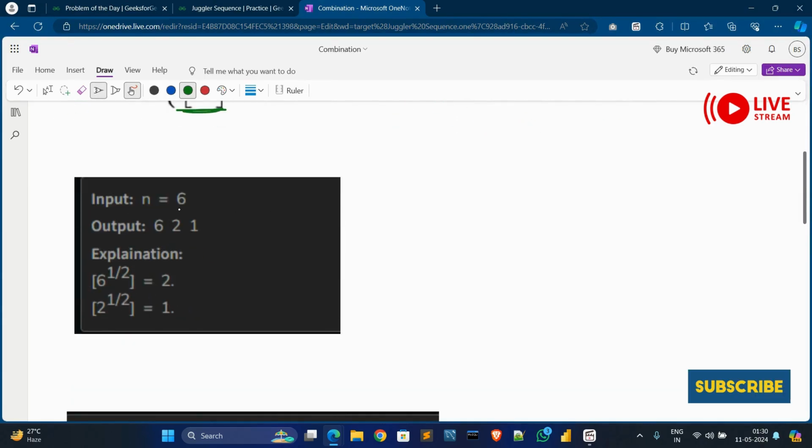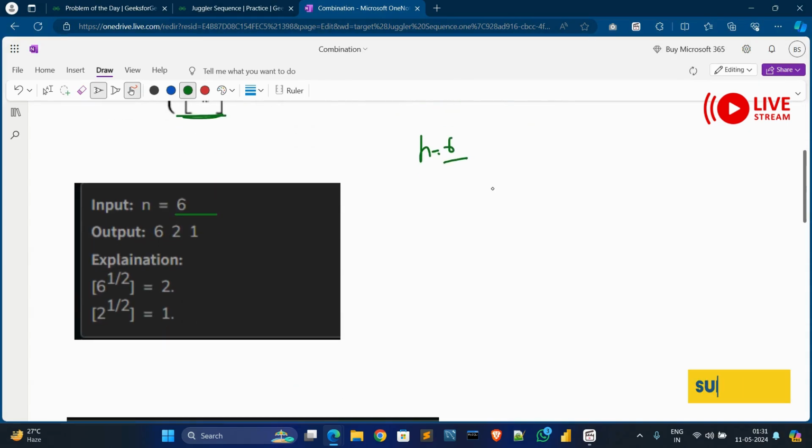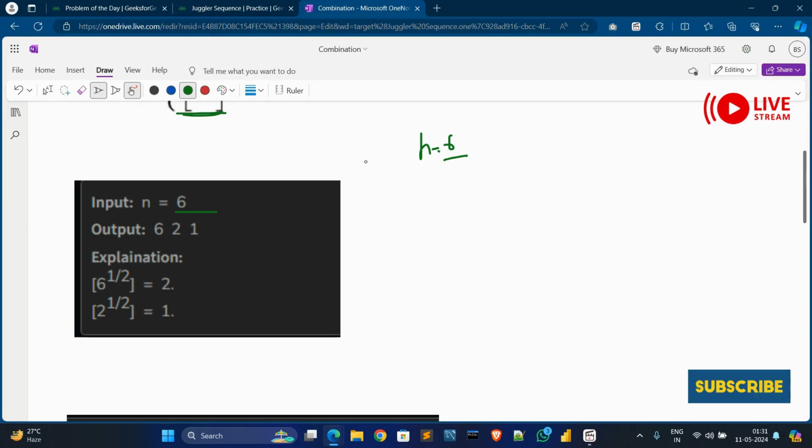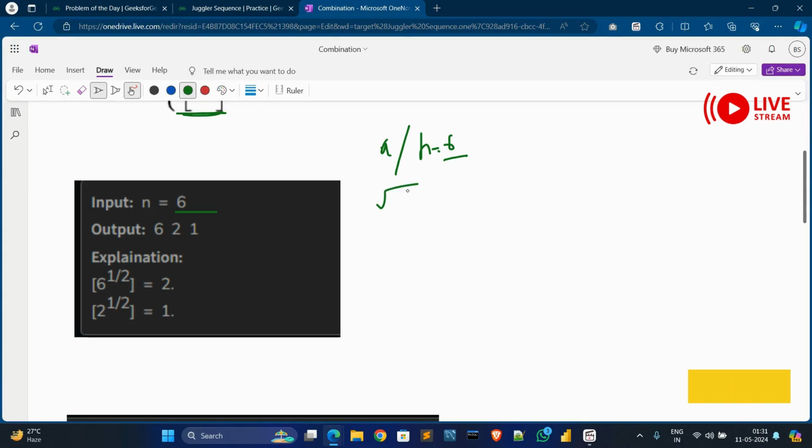In example 1, the input is 6. 6 is even, so we follow the formula root over a, where a means n. Now in the even case, we take root over 6, and its nearest value is 2. We make it a rounded figure; we don't need to take a floating value, we need a positive integer value, 2. And 2 is even.